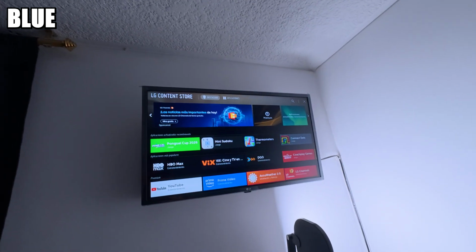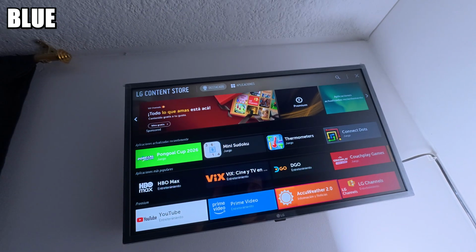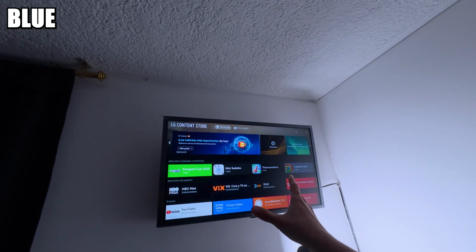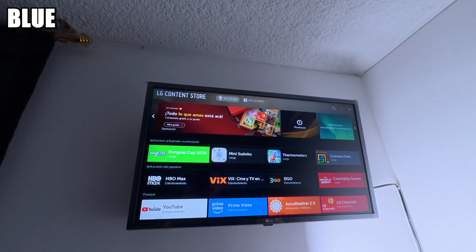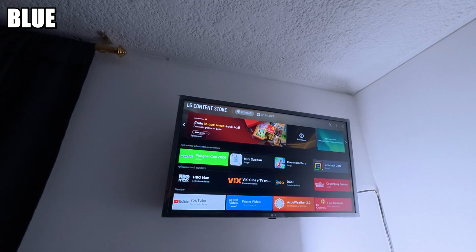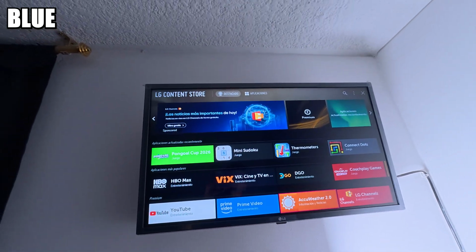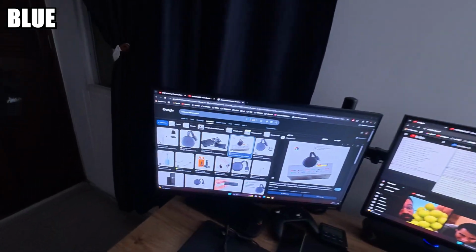Hello everybody, today I want to talk with you about how to download Downloader on an LG Smart TV. Now pay attention: if you open your LG Content Store, you cannot find Downloader because we don't have this app on our LG Smart TV. If you want Downloader on your TV, you need something like this.